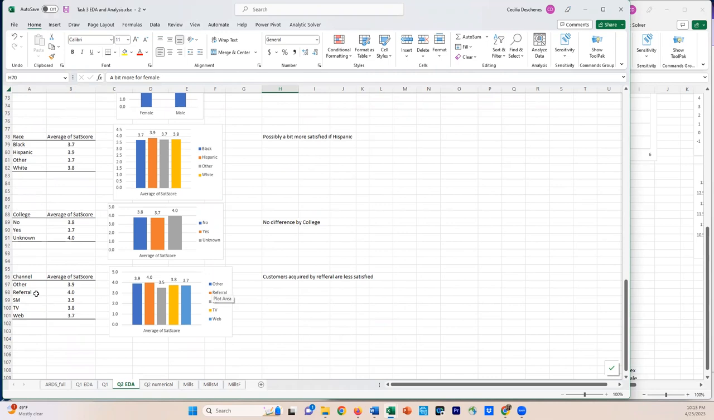Okay, and then we get down to channel. That was the last one to look at. And I noticed that if I think of what is the general trend, it looks like the customers acquired by standard mailer are less satisfied because they're at 3.5 here in the gray chart. So we're going to use that one. Okay. As far as college goes, I think we're going to just have to leave that one off. I don't really see how that could be a predictor in any way. I don't see anything standing out there.